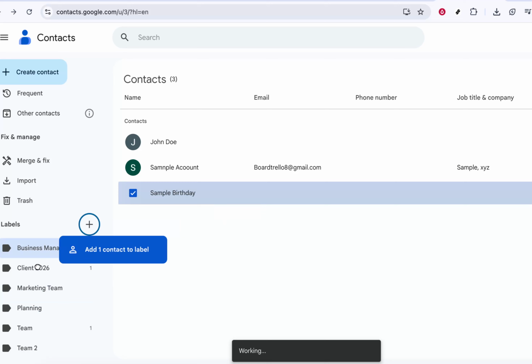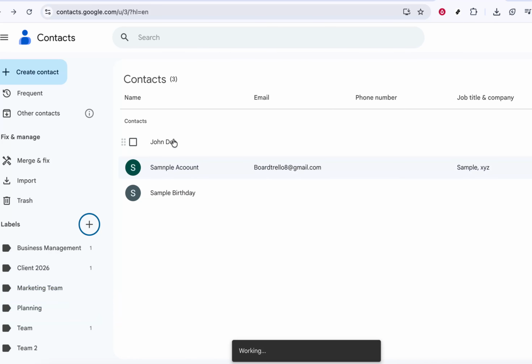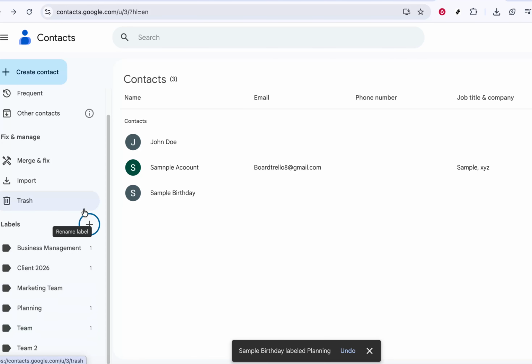Your new group label is now created, and you should see it appear in the list of labels on the left side. Next, you need to add people to this group. To do that, click on Contacts in the left panel so you see your full list of contacts in the main area. You can scroll through the list or use the search bar at the top to quickly find a specific person.